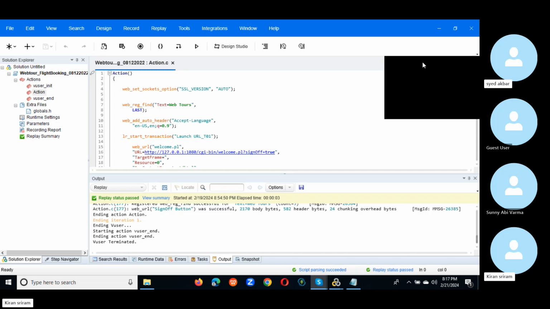After all the changes have been done, on the left side the correlate option is there. We will click on that correlate. Automatically in our script, the correlation is passing through the particular URL.